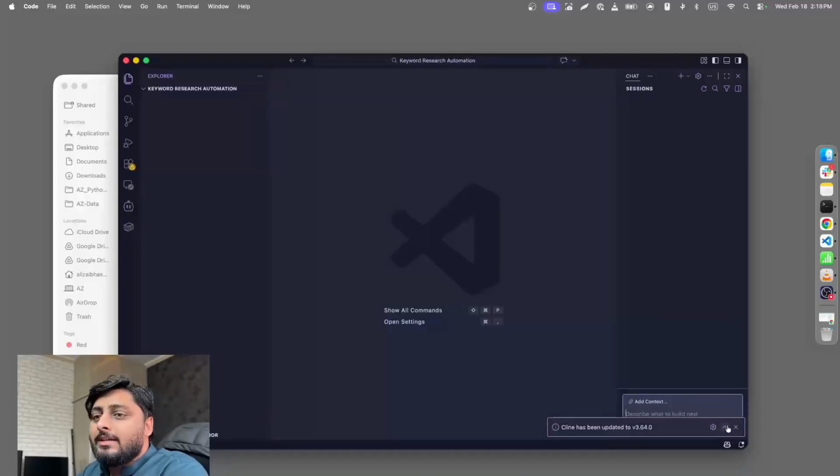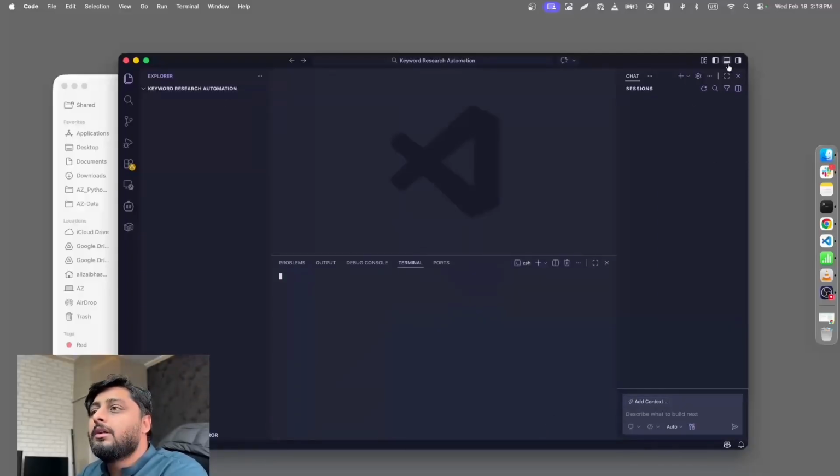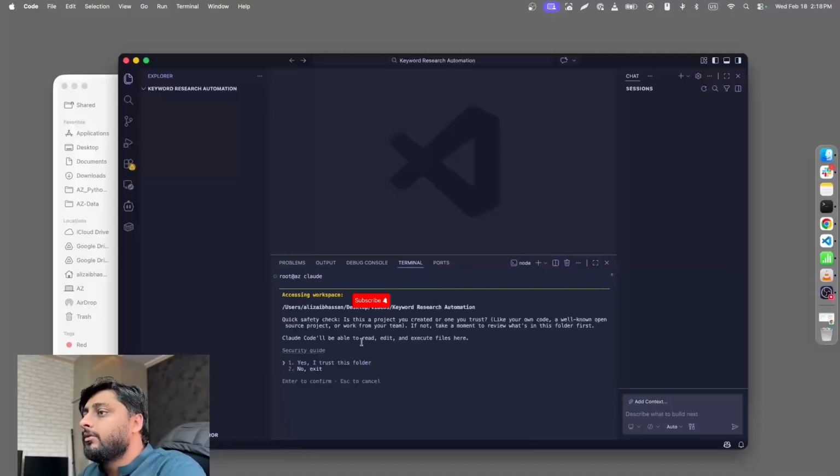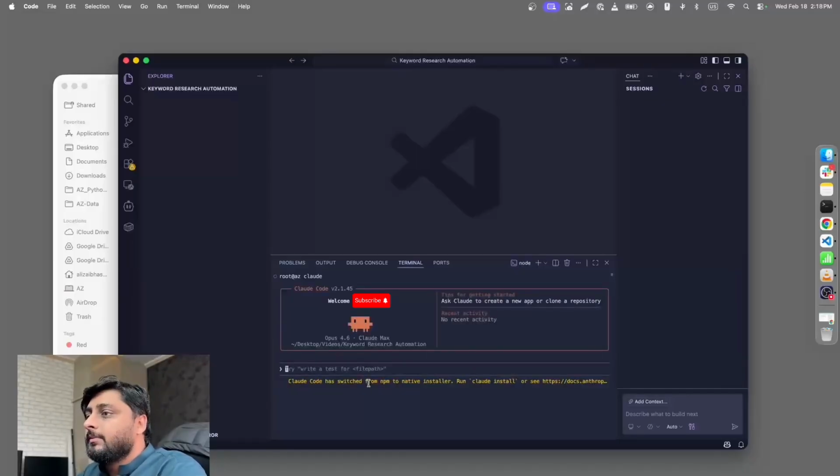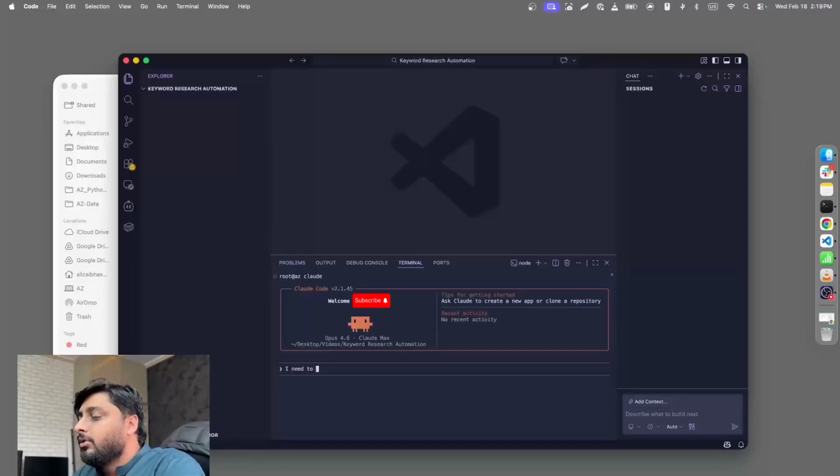So first let's open up the terminal, and here you need to log in to Claude. So we're going to log in. That's it. So now we have Claude over here. So what you have to do is give the prompts and start working. We need to build this in Python. So I'm going to tell Claude I need to do keyword research and I want to automate it using Python.